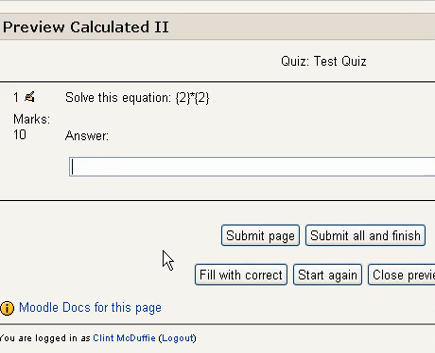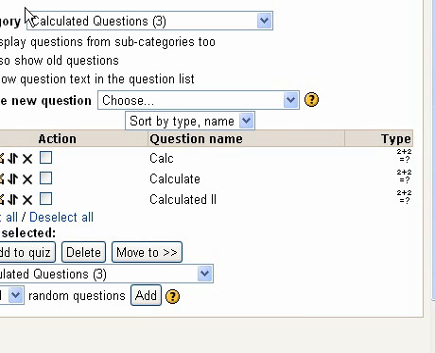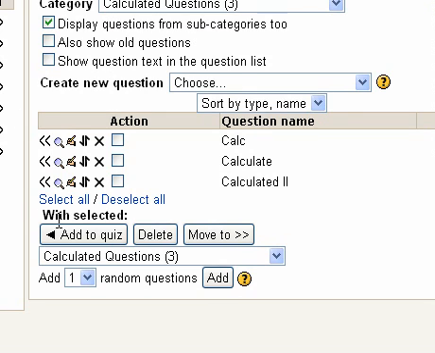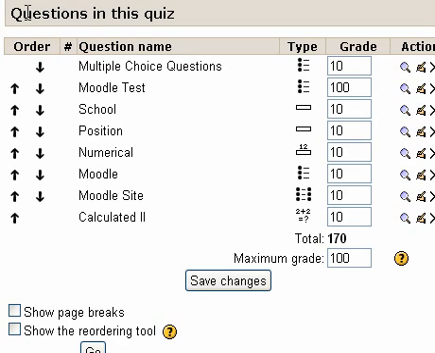And so to bring that question over to the quiz, you can either click the box and hit Add to Quiz, or you can just pull it over by quiz. So now in questions in the quiz, we see our calculated. There's the symbol that tells you that that's what that is. That means calculated question. It's worth 10 points at one question. It's added to the total. And now we save changes. And it's part of our quiz.